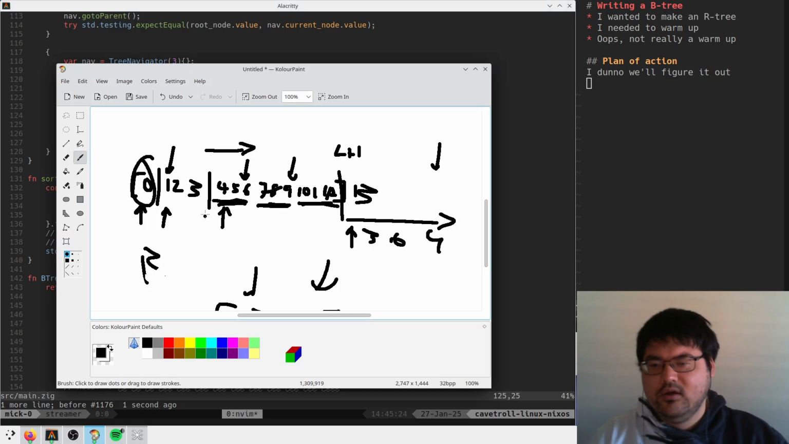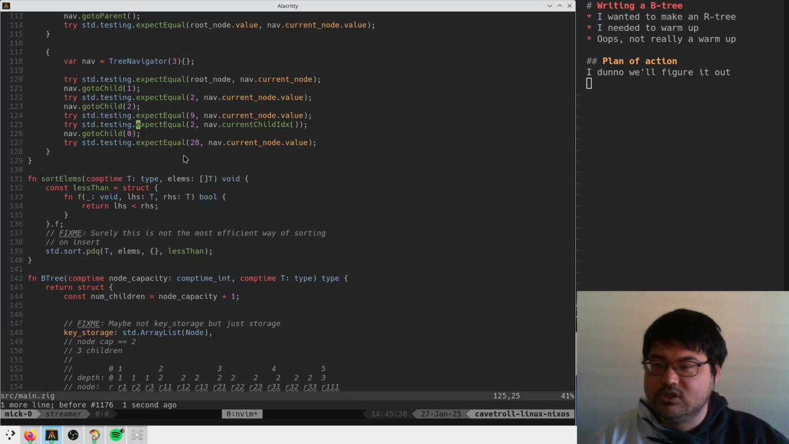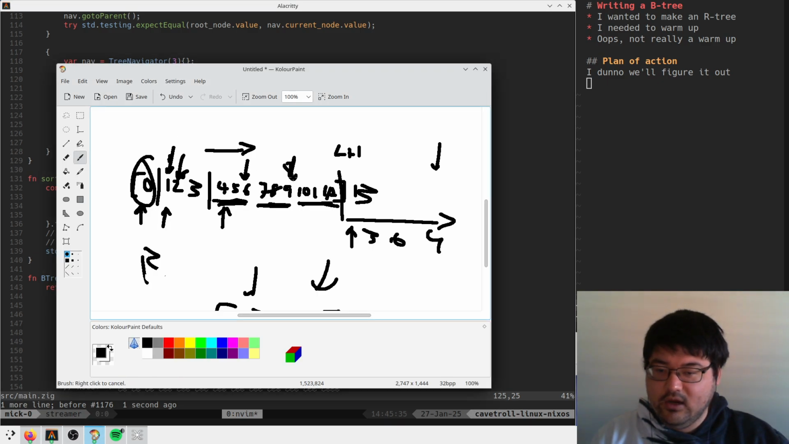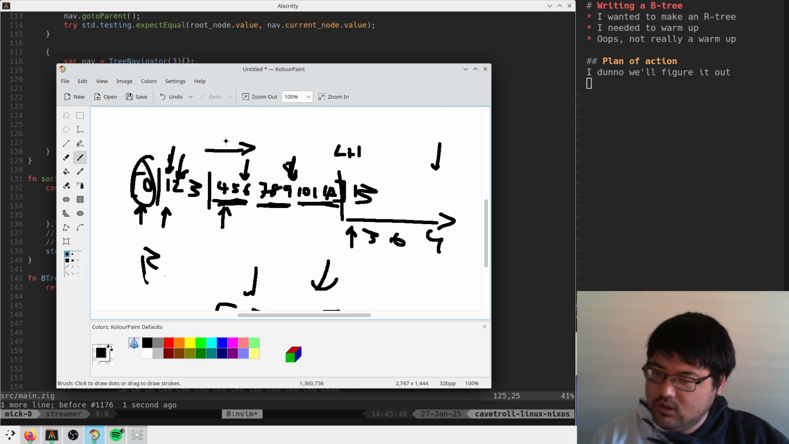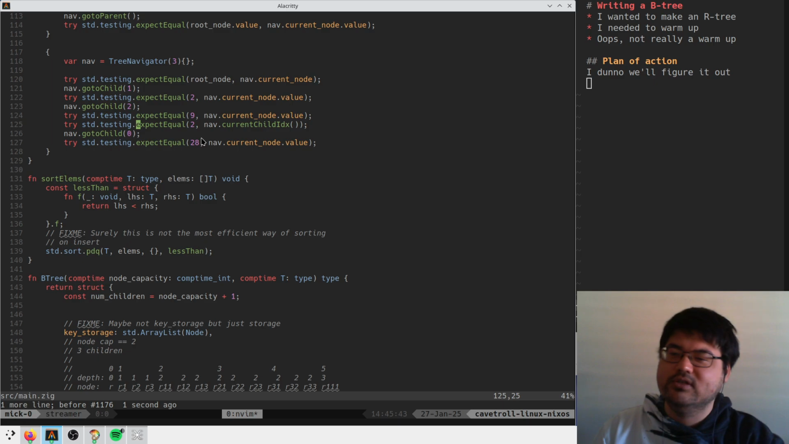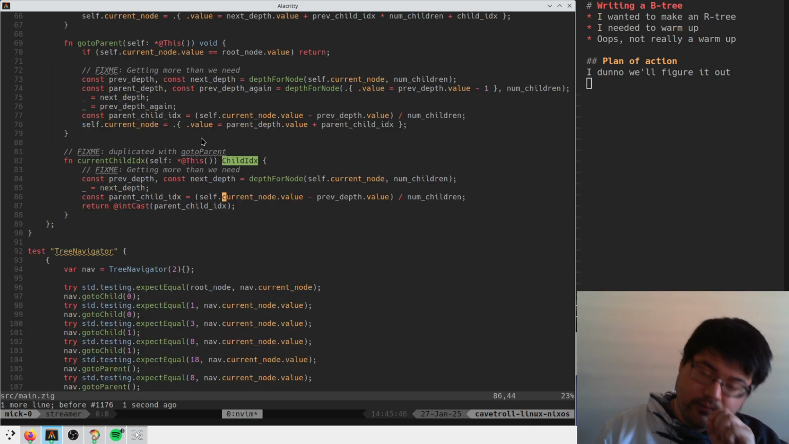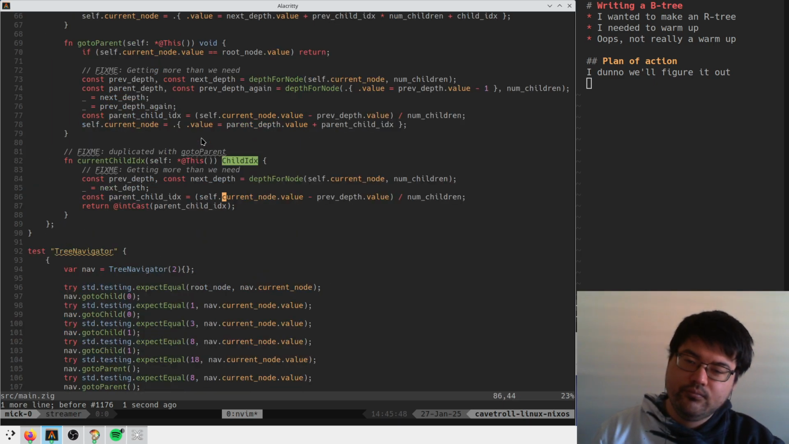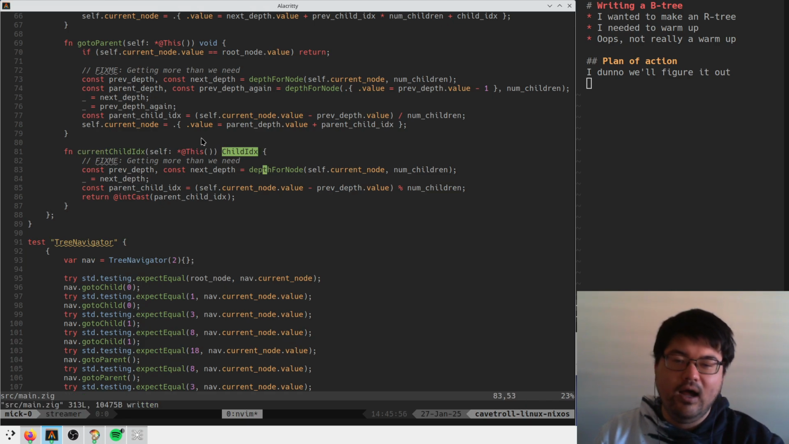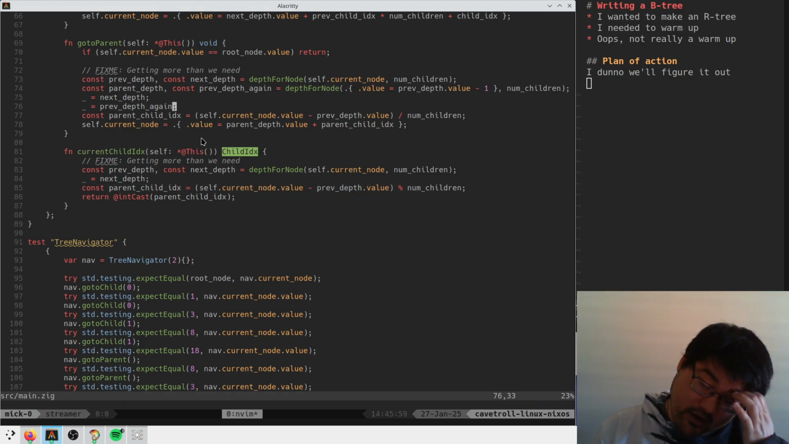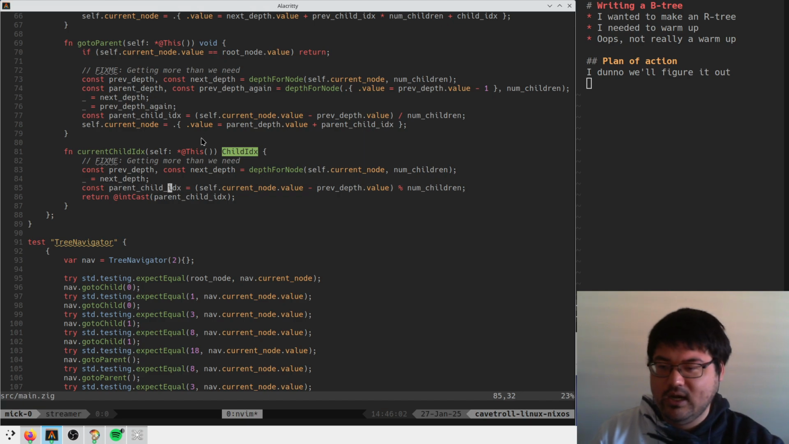So I'm at root, I go to child 1, which is 2 here. Then I go to child 2, which is 9. Then I ask for my current child index, and it gives me 2. And it gives me 1. Oh yeah, this is off. We're on the wrong layer. This should be mod numbered children. Because with this one we were looking for relative to the parent. This one we're looking for relative to us right now.